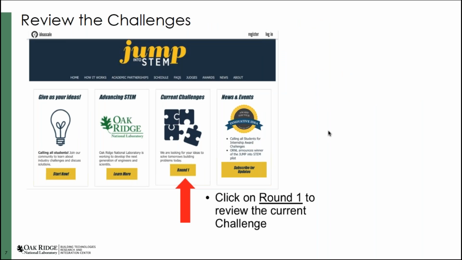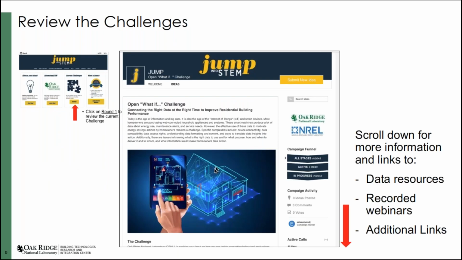And then if you're interested in finding out more about the specific challenges that are being offered, you can click this button. This is a slightly older picture where we only had round 1 open. Right now we have round 1 and 2, so you'll see 2 buttons today, and in the near future there'll be a 3rd button for round 3. So once you click that button, you'll end up with a card that looks like this on the right side of your screen, where you can read more about the specific challenge. In this case, it's the round 1 challenge, connecting the right data at the right time.